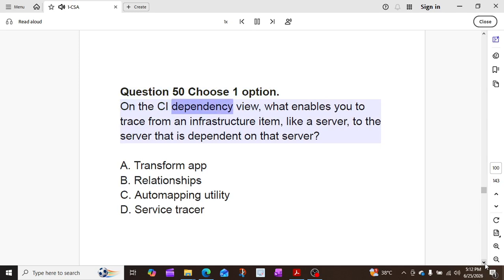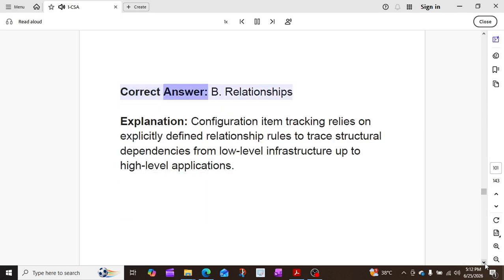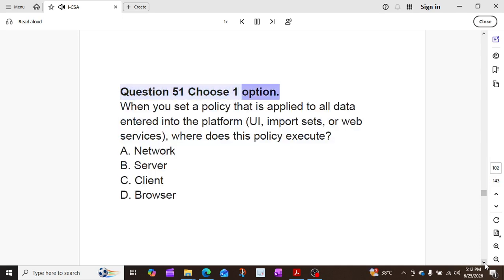Question 50. Choose one option. On the CI dependency view, what enables you to trace from an infrastructure item, like a server, to the server that is dependent on that server? A. Transform app. B. Relationships. C. Auto mapping utility. D. Service tracer. Correct answer, B. Relationships. Explanation. Configuration item tracking relies on explicitly defined relationship rules to trace structural dependencies from low-level infrastructure up to high-level applications.